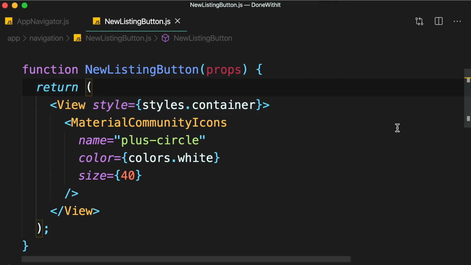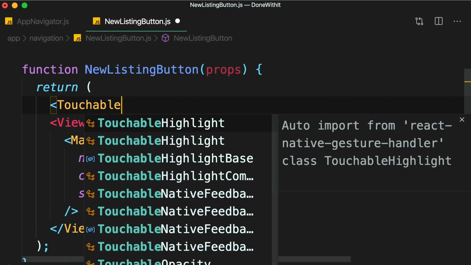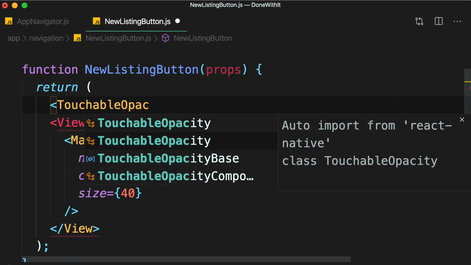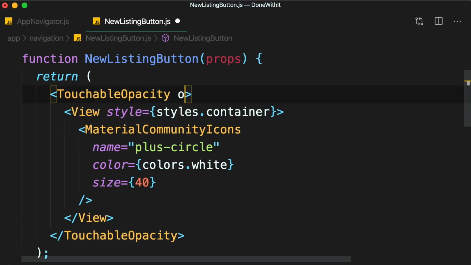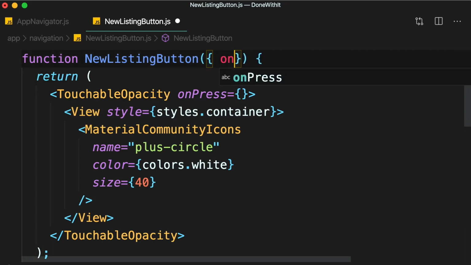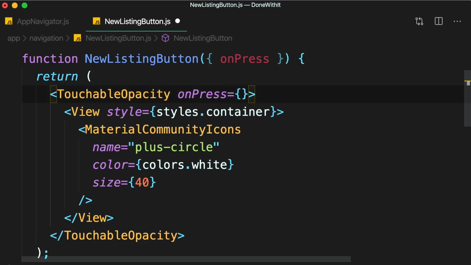Now when we tap on this, nothing happens because this view doesn't handle the onPress event. So we need to wrap it inside a touchable component. Let's say touchable opacity. Now here we handle the onPress event and simply hook this with the props. So we let the consumer of this component decide what should happen when we press this button.